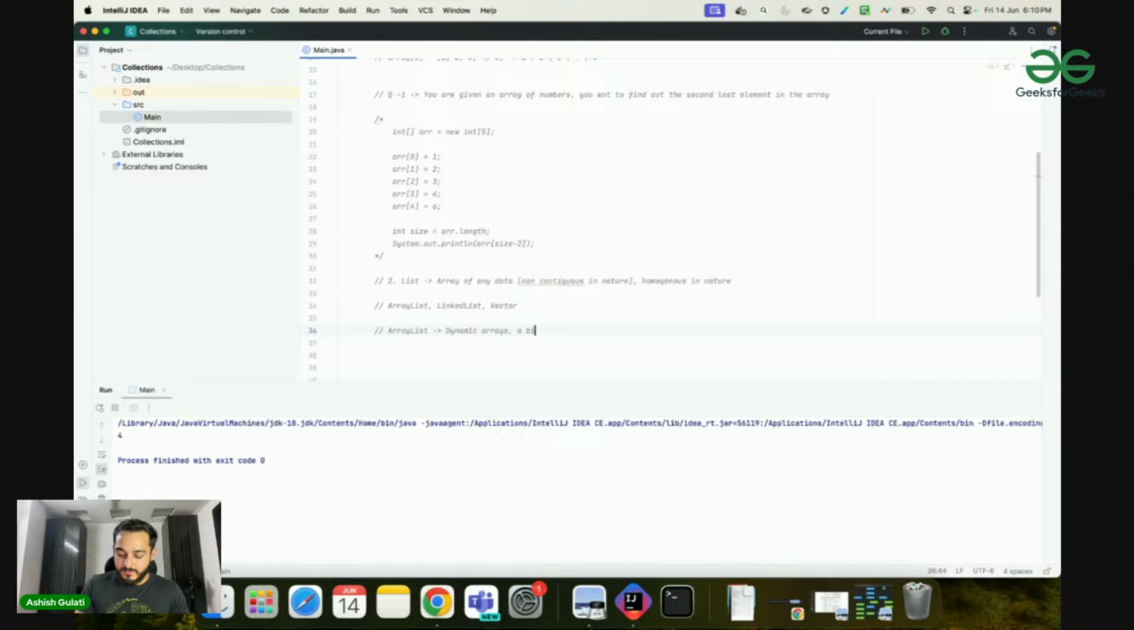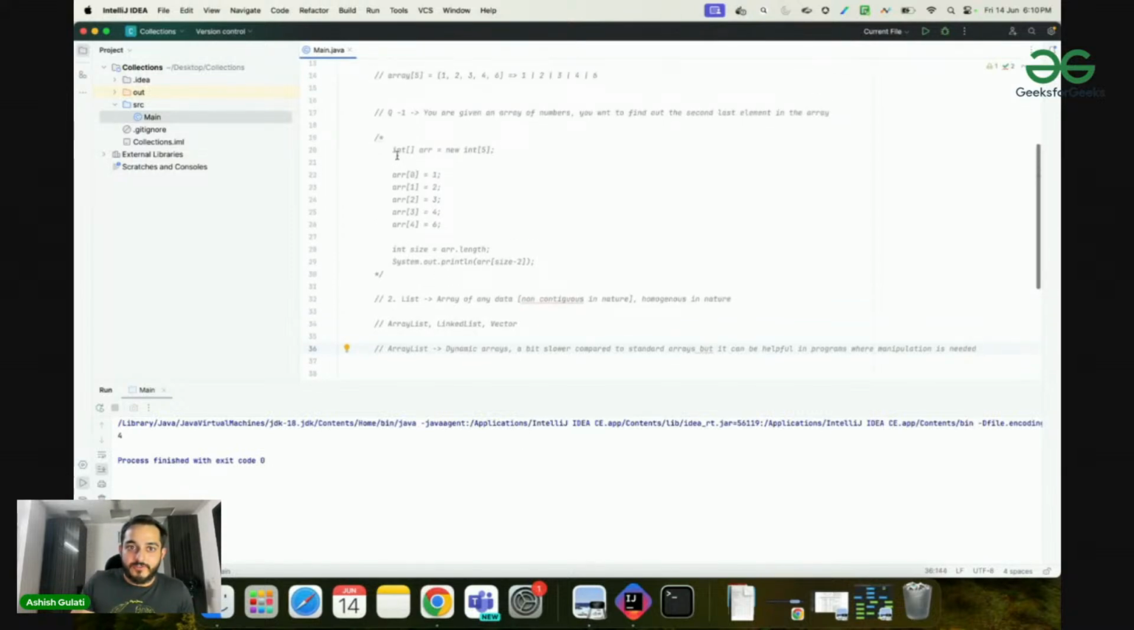It is a bit slower compared to standard arrays, but it can be very helpful in programs where you want to manipulate the data, or manipulate the array. Because if you are using an array, you need to pre-decide what size you'll be having. But if you are using a dynamic array or array list, you can change the size. I mean, you can add more elements on the go.